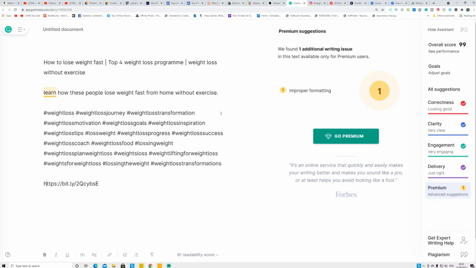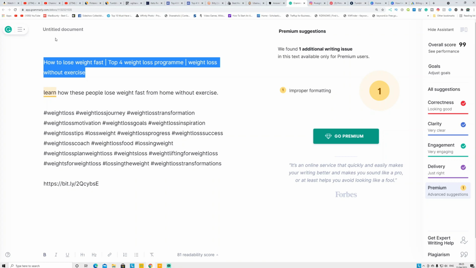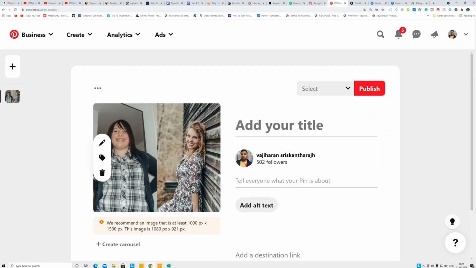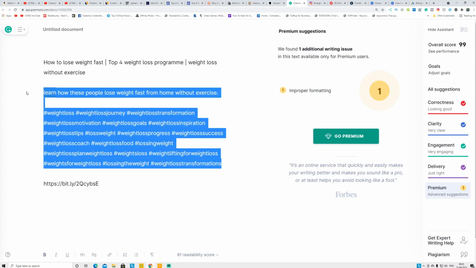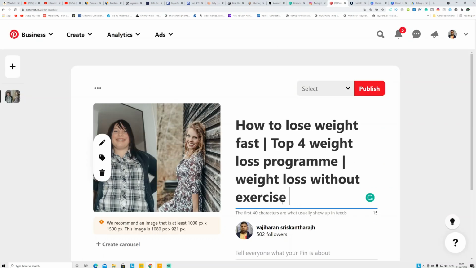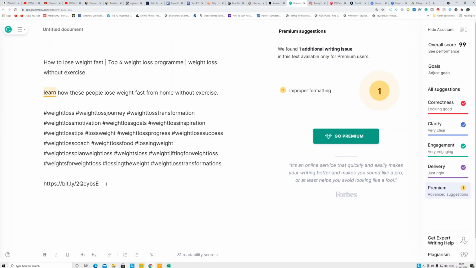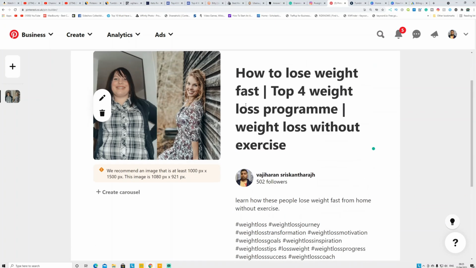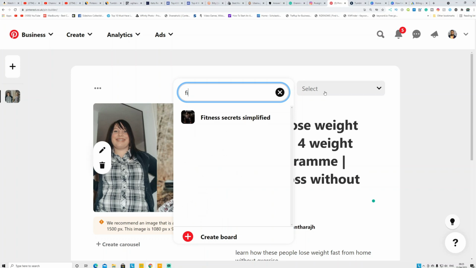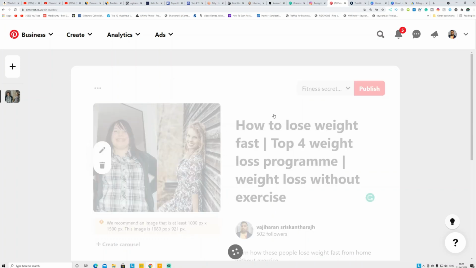Then what you do, just copy and paste method, guys. Copy your title, put it on here, copy a description and the hashtag, copy it, put it on here, and this is your URL, copy that, put it on here. That's it. And to find the board, I already have a fitness board selected and published it.